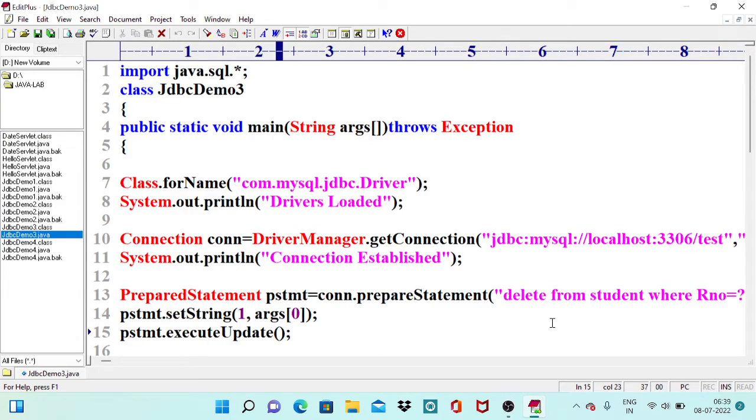Generally, in a table, the field which uniquely identifies a record should be taken as the primary key. Based on the primary key condition clause, I prepare the delete query. So it will delete the records which are mapped with the specific roll number of the student.